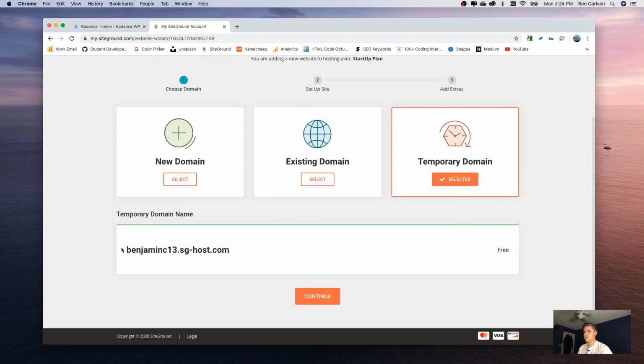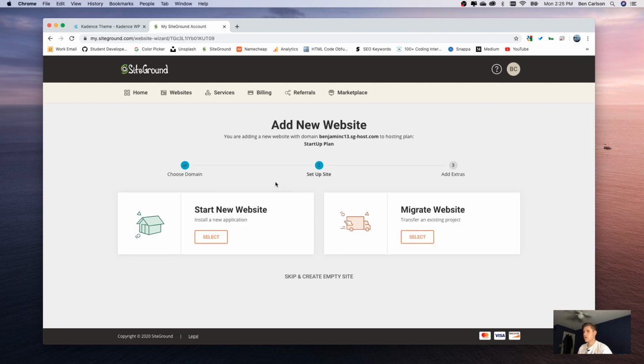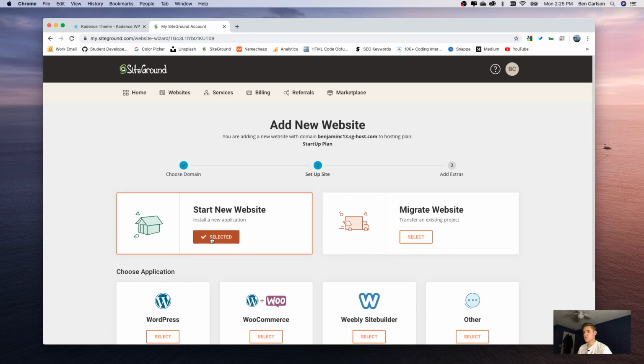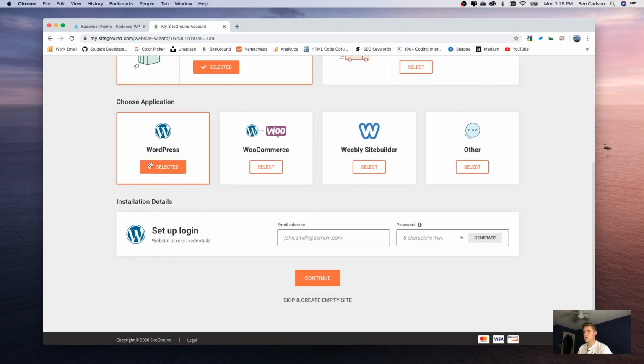So as you can see, it gives me a temporary domain name, and it is free. So I'll hit continue. And then here, it gives you an option to either start a new website or to migrate a website. We want to start a new website, so we'll hit select. And down here it says choose application. Our site will be a WordPress site, but as you can see, you can also do a WooCommerce site. You can use Weebly Site Builder or others, or you can actually skip and just create an empty site. But this is a WordPress site that we're creating, so we will select that.